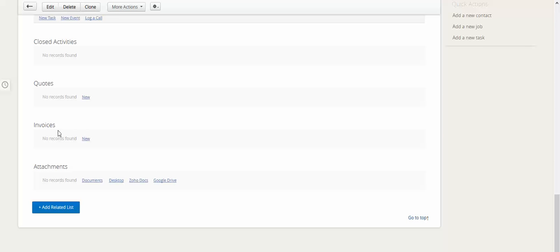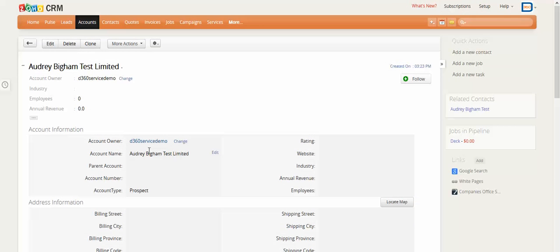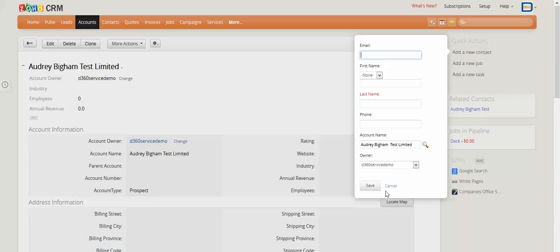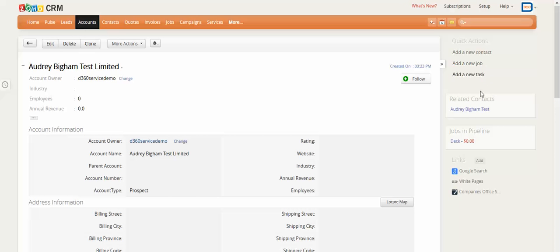360 is we integrate Zoho CRM with accounting systems like Xero Accounting, which is a cloud-based accounting system. So it really makes it easy and straightforward to get it from your sales team through to your accounts. And of course you can attach documents to the account record. You can also see on the side you've got some quick actions to create things like contacts, jobs and tasks.